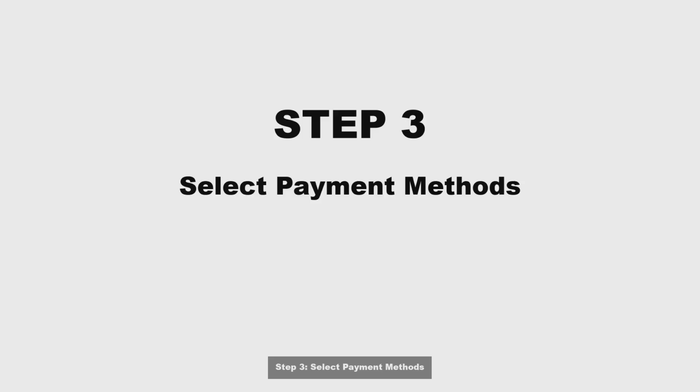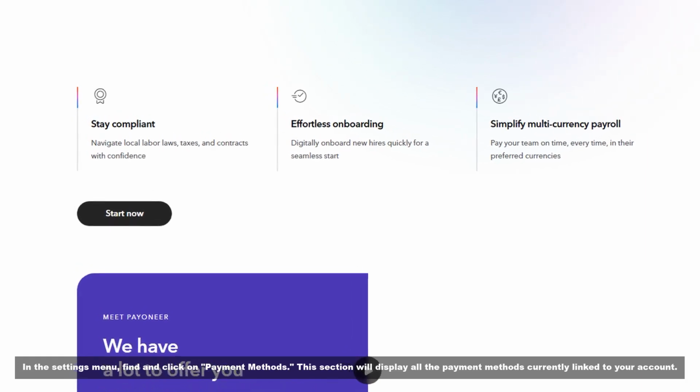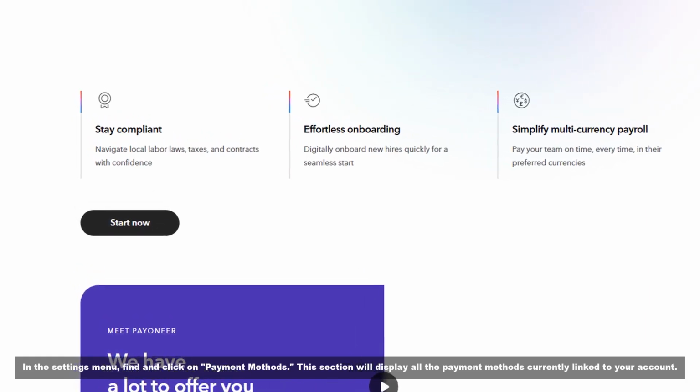Step 3. Select payment methods. In the settings menu, find and click on payment methods. This section will display all the payment methods currently linked to your account.